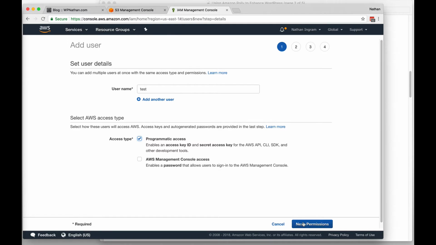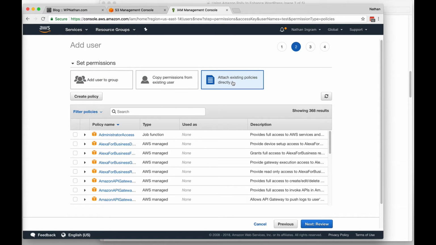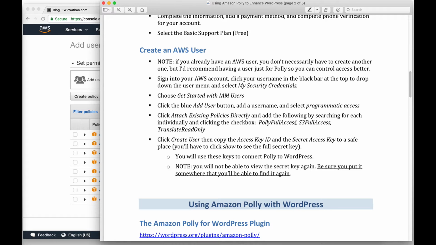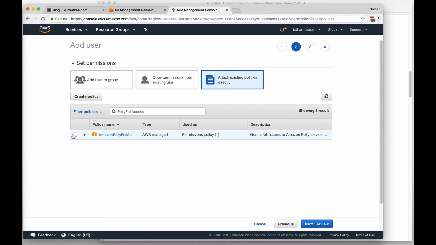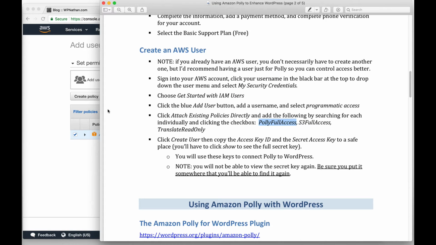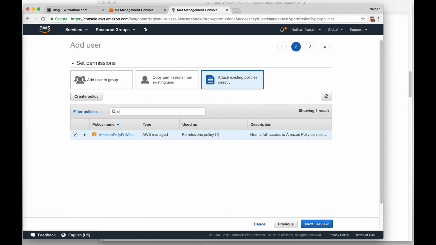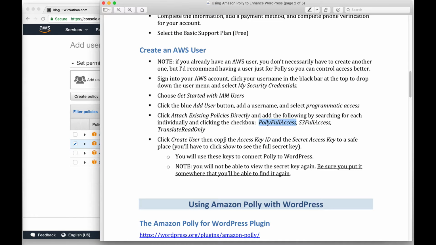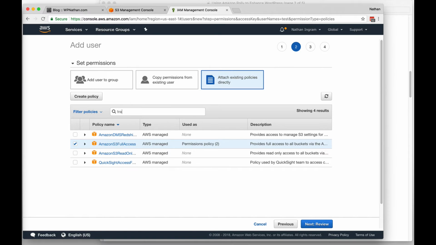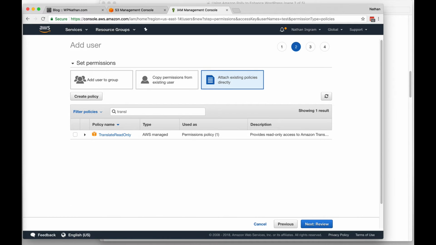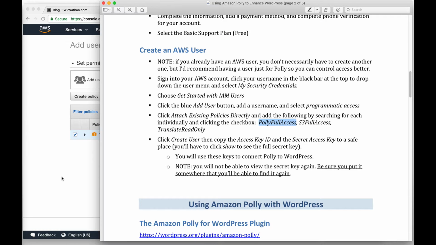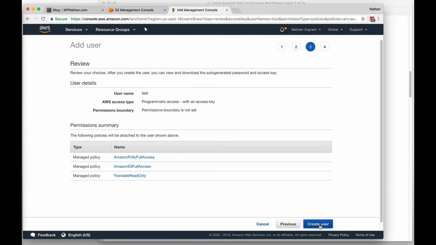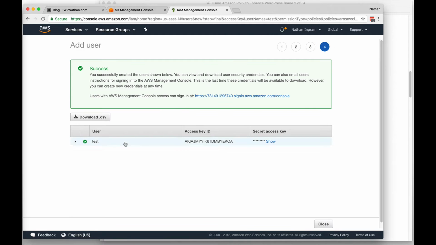Now we're going to attach existing policies directly to the user, and we're going to type in these 3 policies. It's these policies that let this user access Polly. So the next one is S3 full access. And then we want translate read only. All right, so we've checked all 3 of our policies. We're going to review, and we can create a user. So just that quick, I created a quick test user.